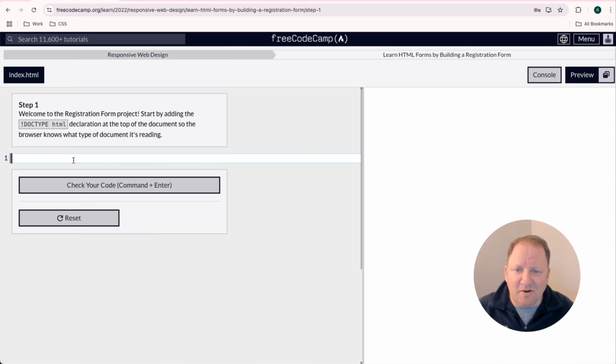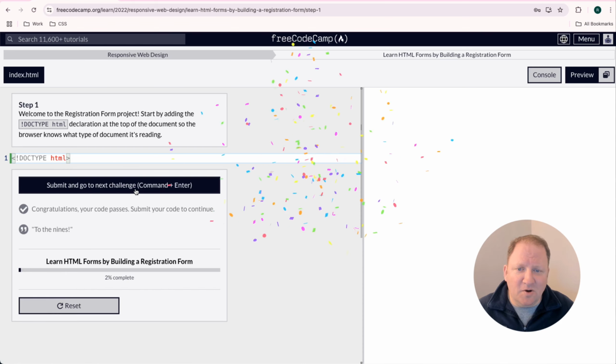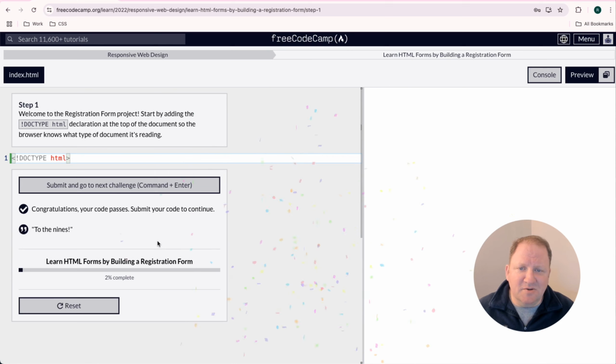Step number 1 says go ahead and add your doctype. Make sure it says HTML in there. So exclamation doctype, and then html. This just tells the browser, hey, anything below this, treat it as an HTML document. Let's check our work here. And there we go. Let's move on to the next step.